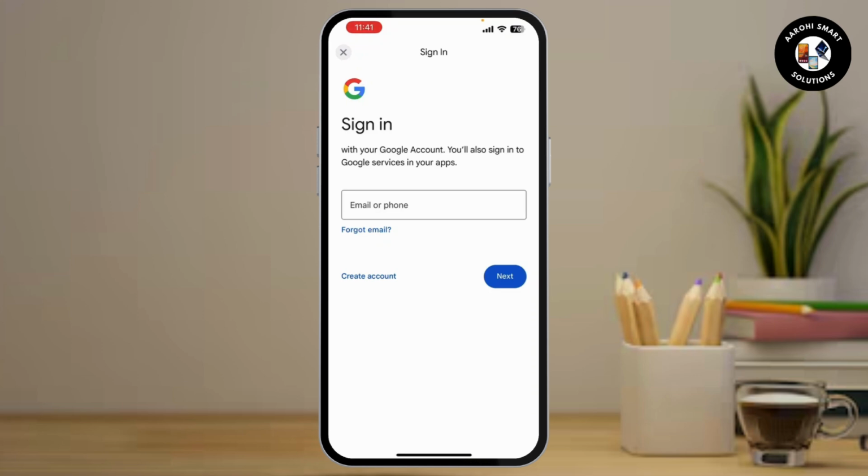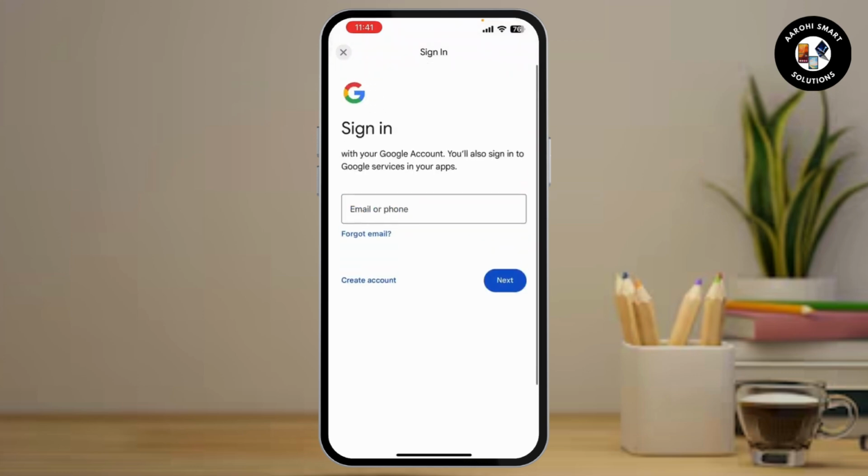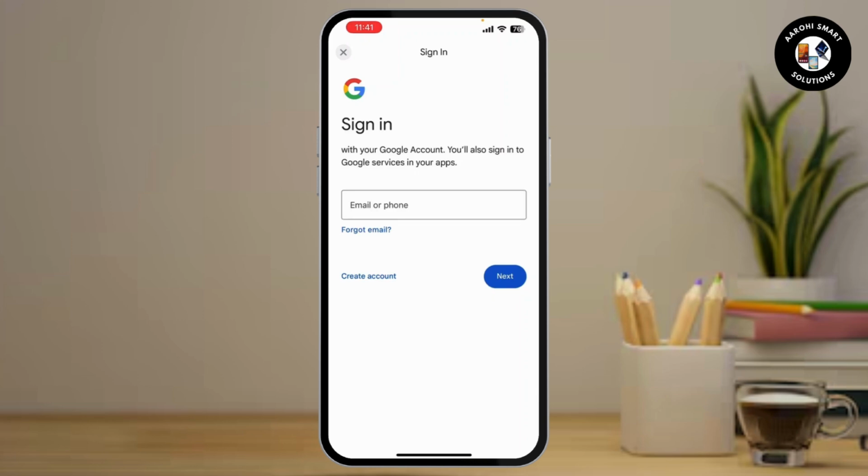Now, during the setup process, your new phone will ask you if you want to restore from a backup. Choose Restore from Google Backup and select the backup you made earlier from your old phone. And that's it. That's how you can simply transfer your Google account to your new phone.